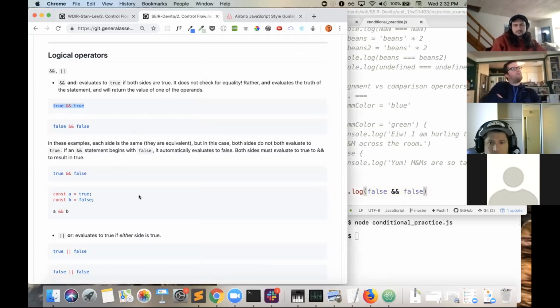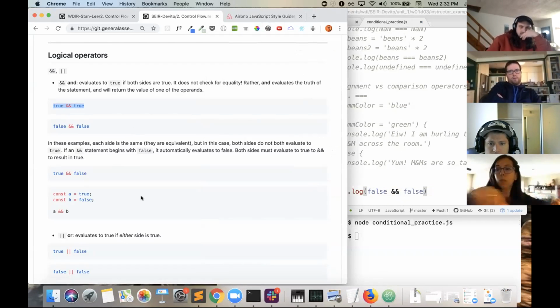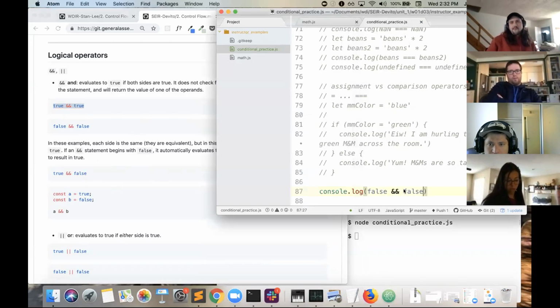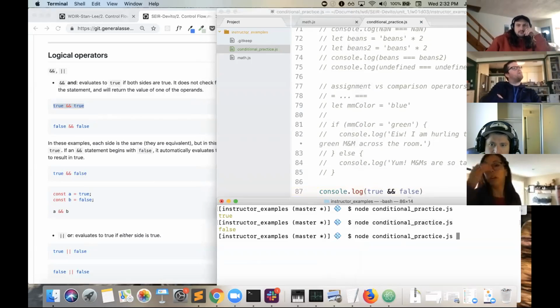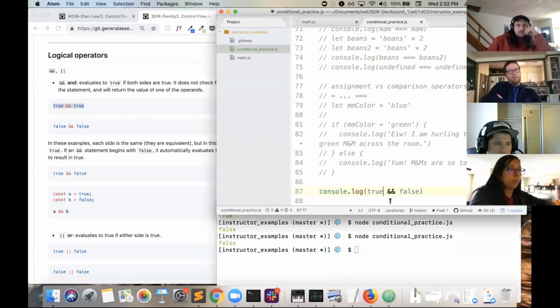In these examples, each side is the same. They are equivalent, right? But in the case where both sides do not evaluate to true, if an AND statement begins with a false, it automatically evaluates to false too. So if I do true and false, that's going to be false because there is one false. Both conditions need to evaluate to true for it to be true.